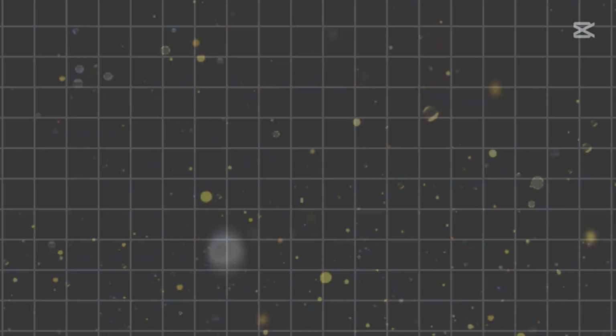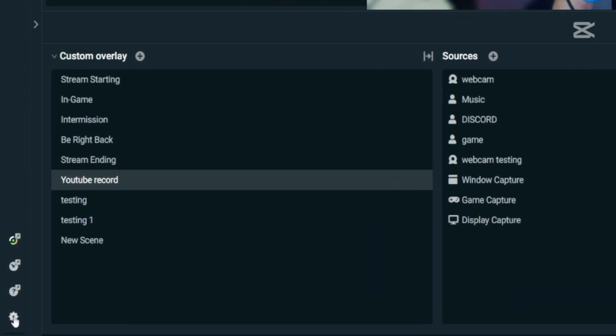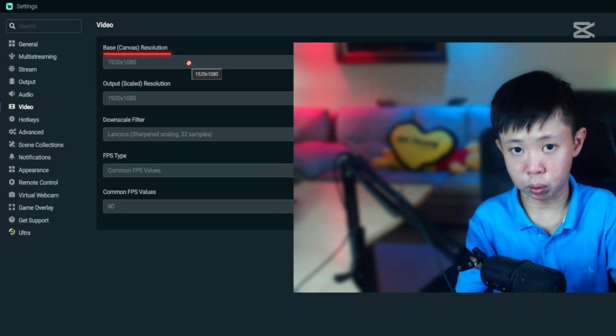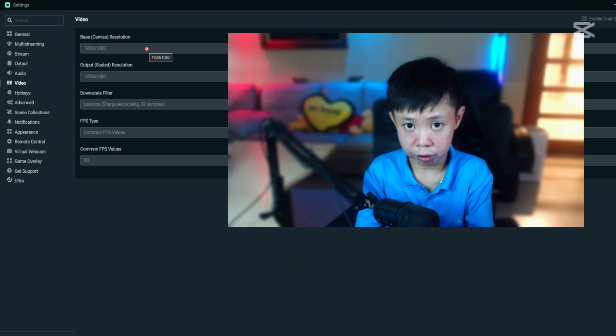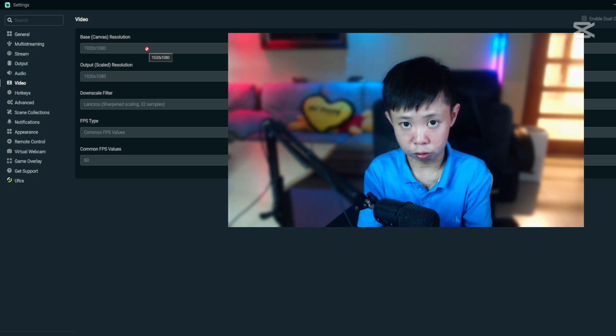So here comes tip number one, optimize your video settings. Just go to the bottom left corner and you're able to see the settings icon. Just click on it and look for the video tab. Firstly, set your base canvas resolution according to your monitor specs. If your monitor is 1080p, just put it at 1920x1080. If your monitor is 1440p, just set it to 1440p.